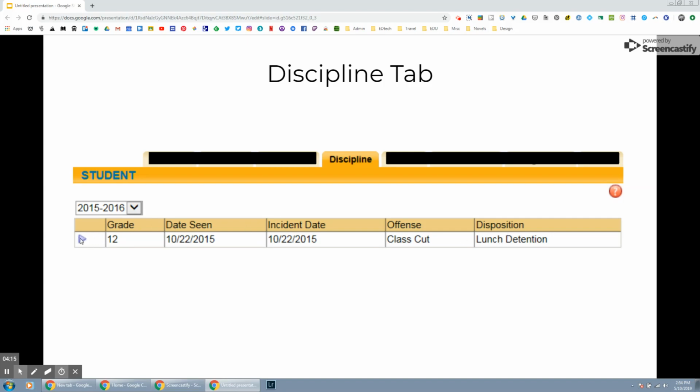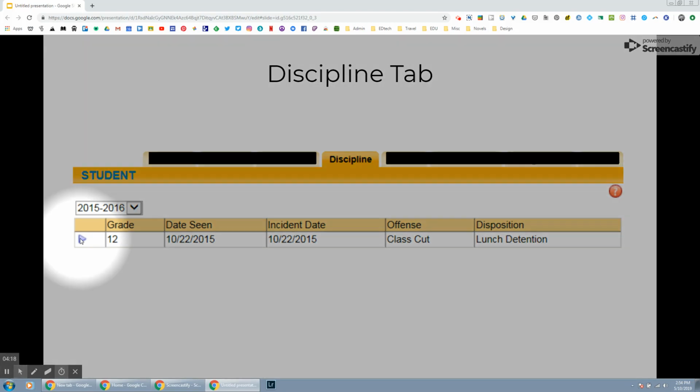Sometimes also these purple arrows usually means that there's more information that you can drill into. So if you click on that, it will oftentimes give you a bit more information.